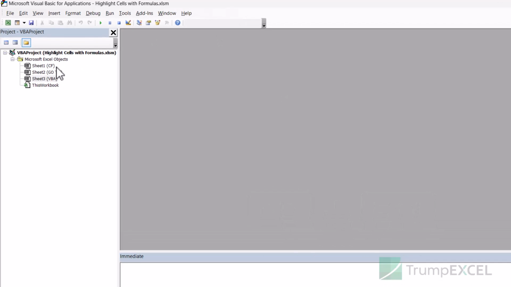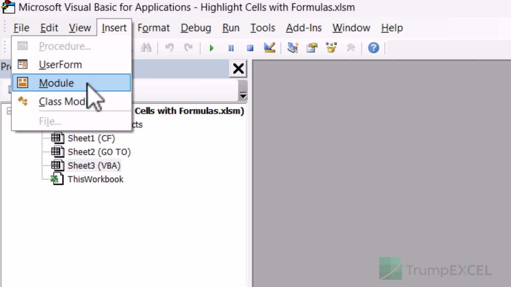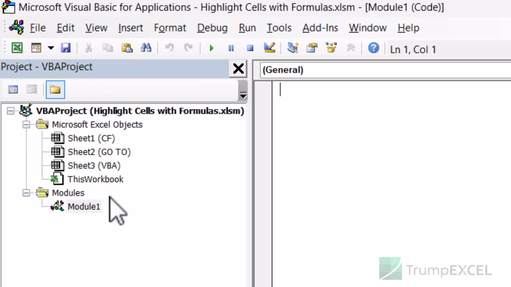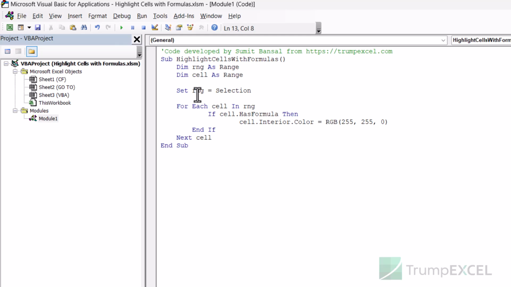Now here I'm going to insert a module. So I'm going to go to the insert option here in the menu and then click on module. And when I do that, it inserts a module for this workbook. Now, if you have multiple workbooks open, all of them are going to be visible here. So when you are inserting a module, make sure that it's inserted for the workbook where you have the data. So a good way would be to select any object in the workbook already and then insert a module. So it would be inserted for this workbook only.